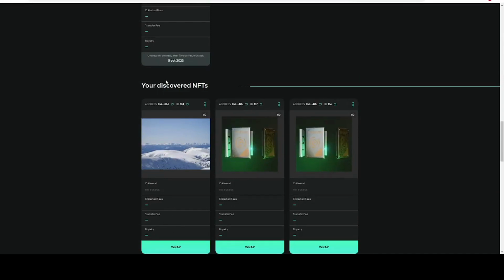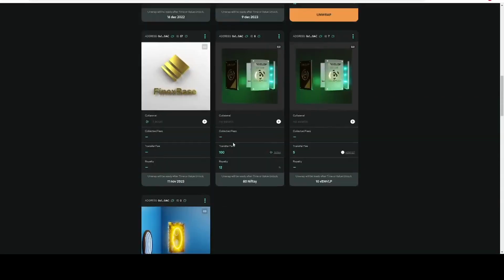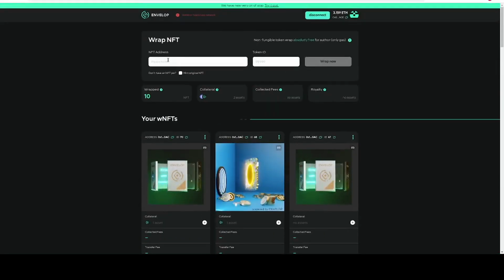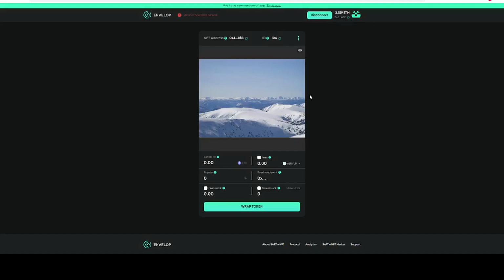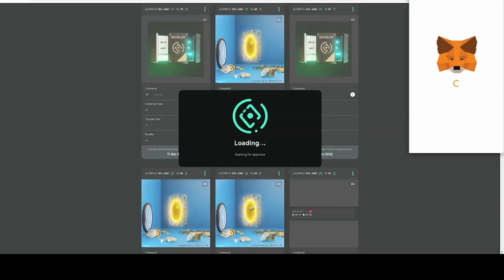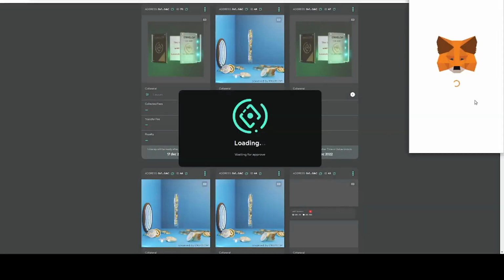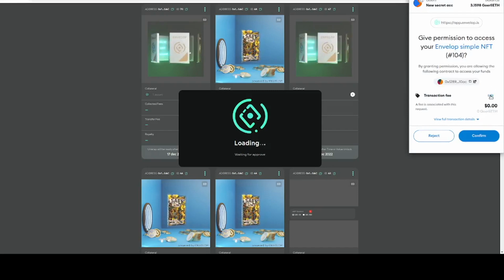Let's do the wrapping in the third way. Copy the smart contract address of the non-wrapped original NFT and its token ID. Insert the data in the Wrap NFT section. Click Wrap. The page with settings for Wrap NFT opens. Let's set a commission for the transfer of 10 NFT tokens. Confirm the operation. Confirm the transaction in MetaMask.